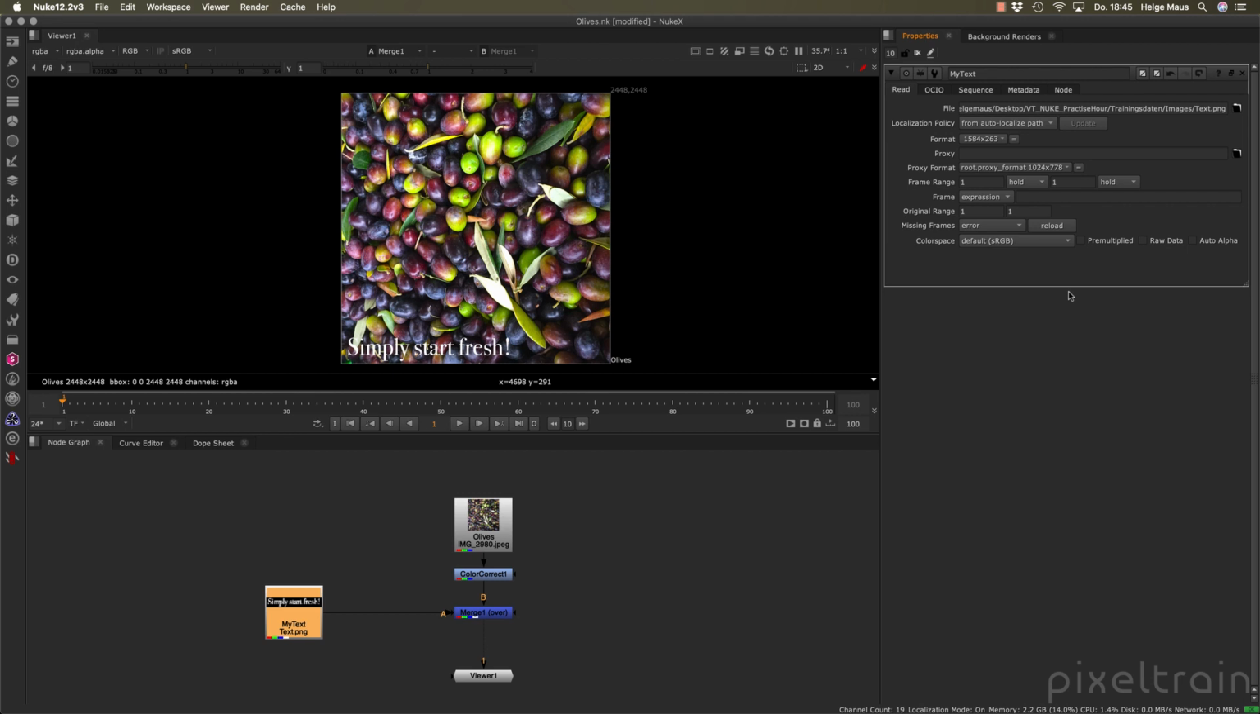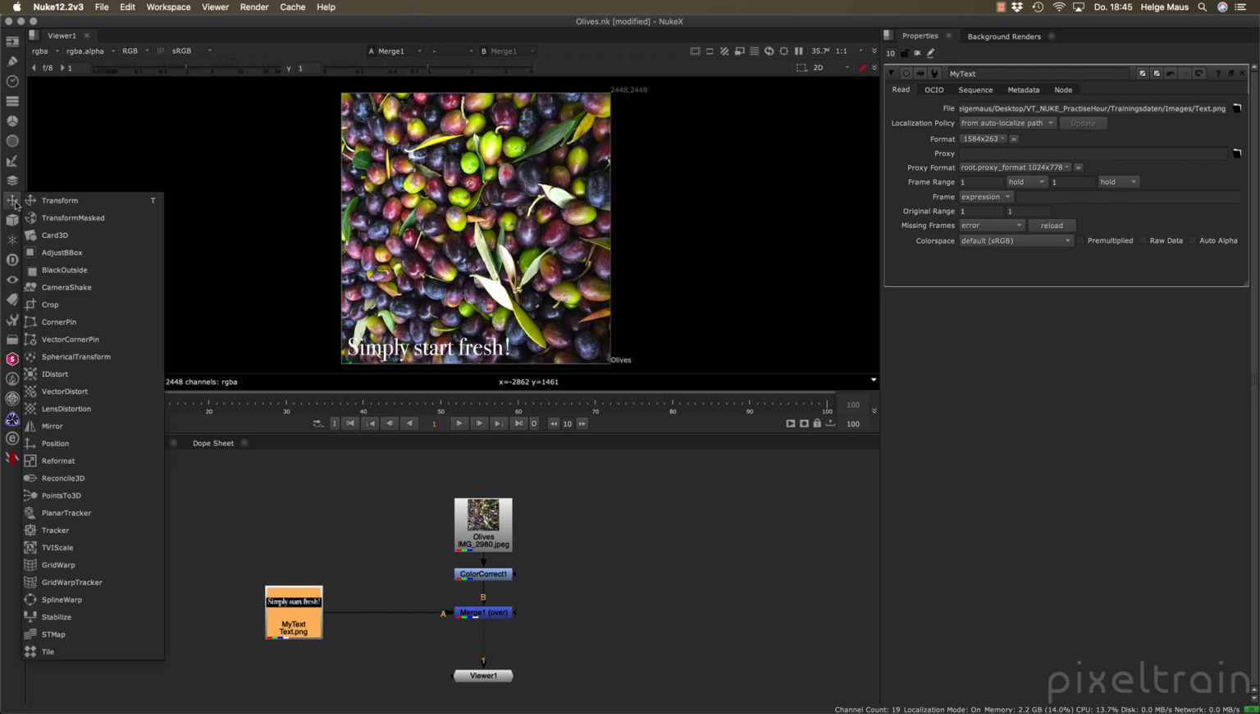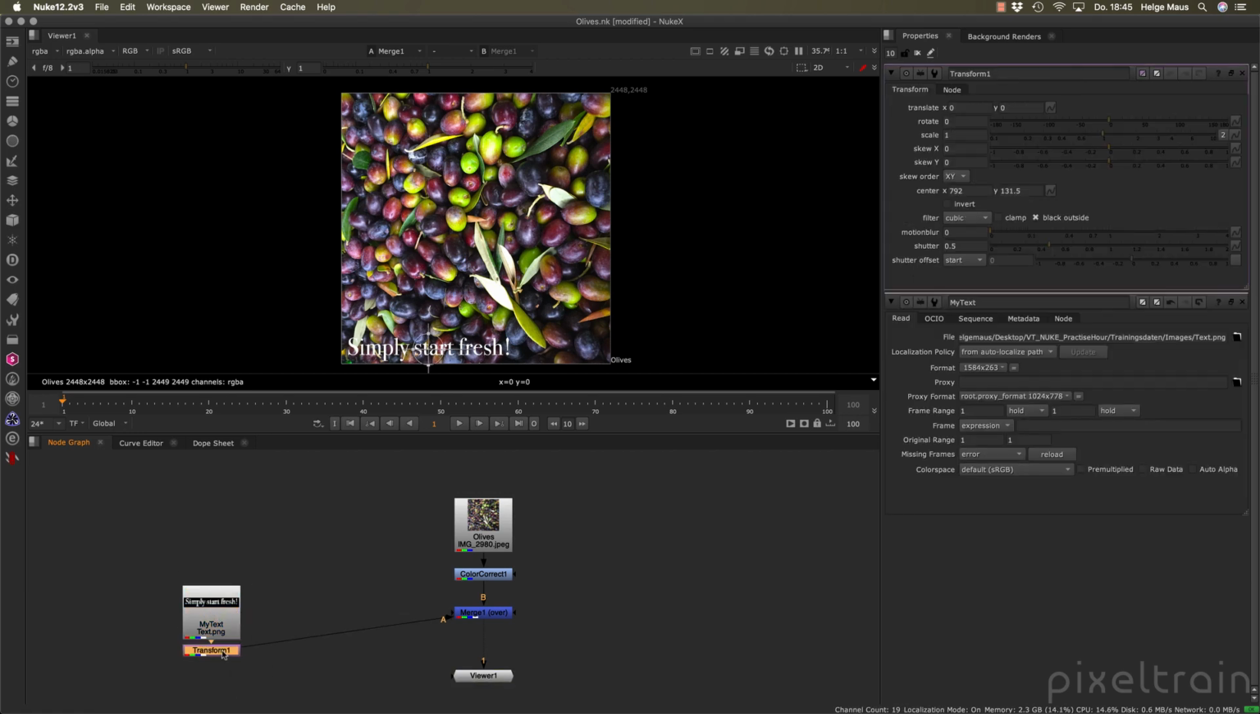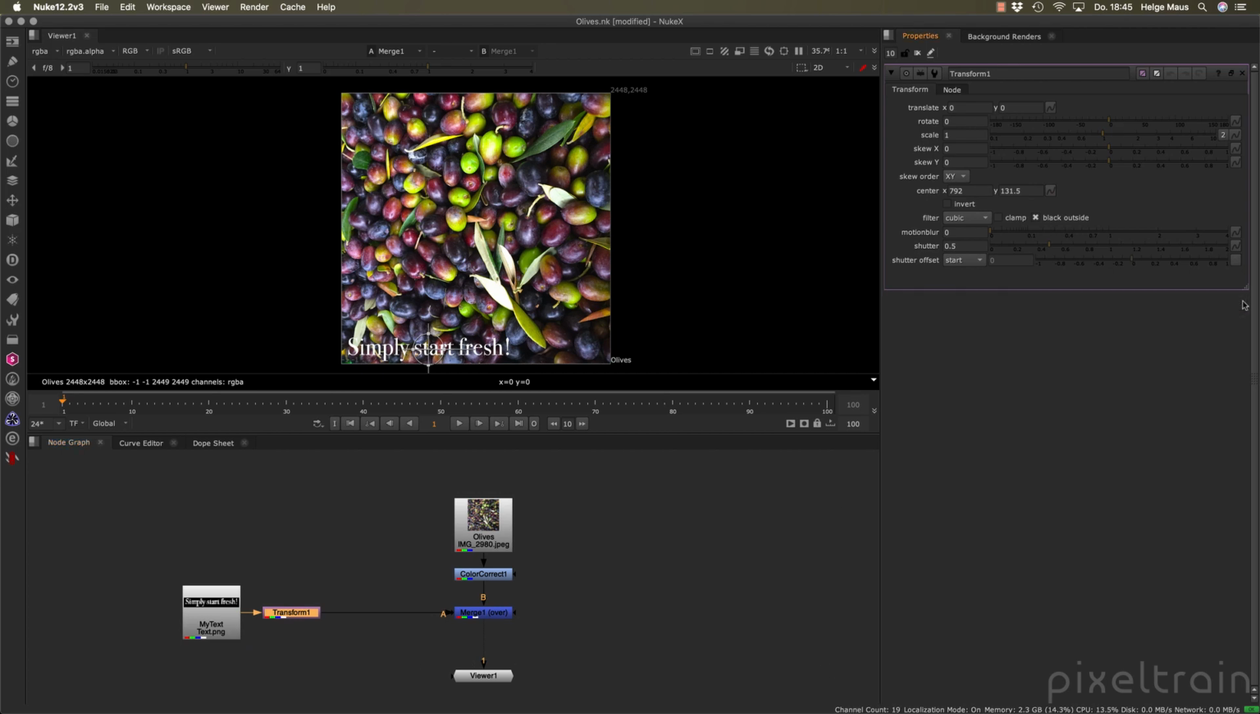If you want to move or transform something, you need a transform node. And there's a whole bunch of transform nodes here. And the standard transform, which we use all the time, is this transform, which has the keyboard shortcut T, like transform. Okay. We want to have it after reading in the image. So I select this node and press the T key. And here's our transform. I place it here so that we see it better. I can get rid of the text node here. And this is the transform node.